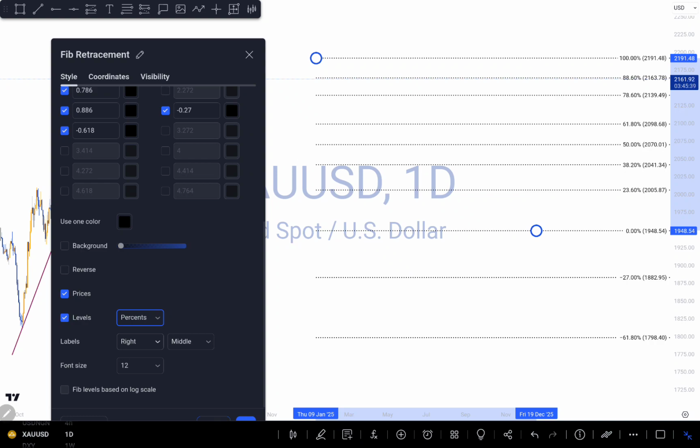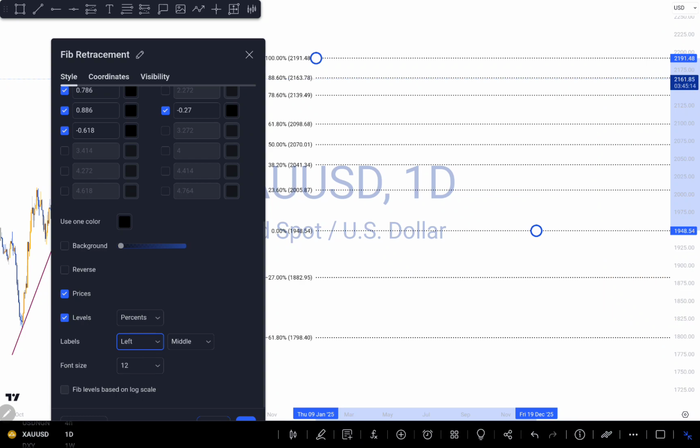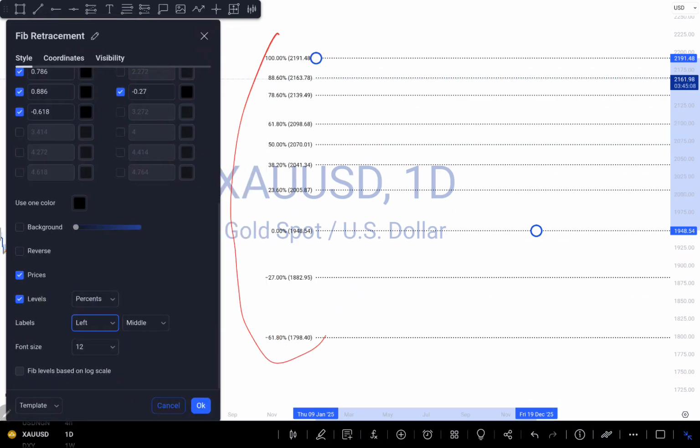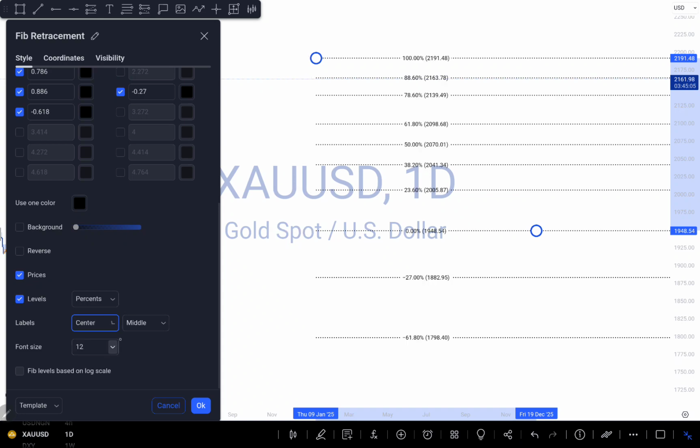Another one we also have right here is the label. We have right, left, and center, and we also have the middle. This is just where you want the numbers to be. I prefer it to be at the right, that is why it's at the right. But let's switch it to see. At the left, you can see now it has switched to this level right here. If you want it at the center, it switches to the center. Like I said, I prefer it at the right, so it's at my right.